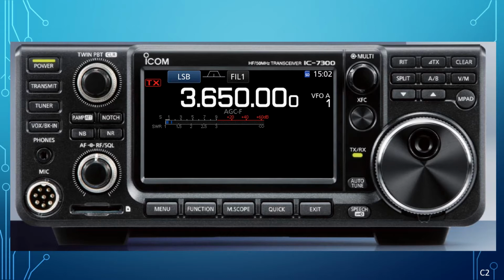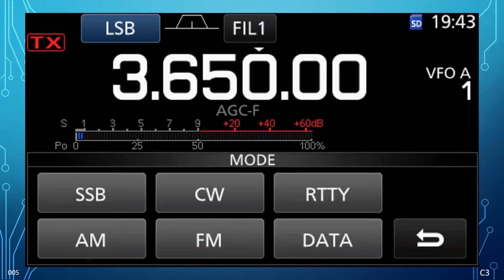To select the operating mode for the radio, we need to touch the mode button on screen, which at the moment says LSB. The mode selection buttons appear. Touching SSB chooses the correct conventional sideband for the band we're in. Touch SSB when already using sideband and the sideband swaps. So lower sideband swaps to upper sideband, for example.